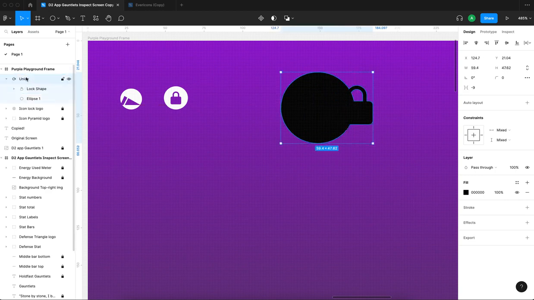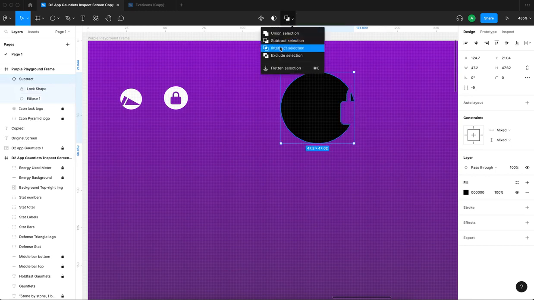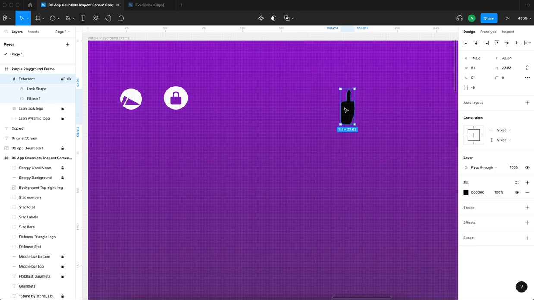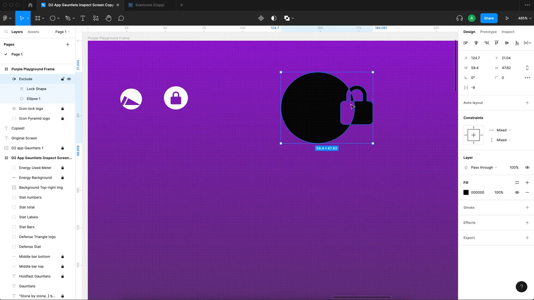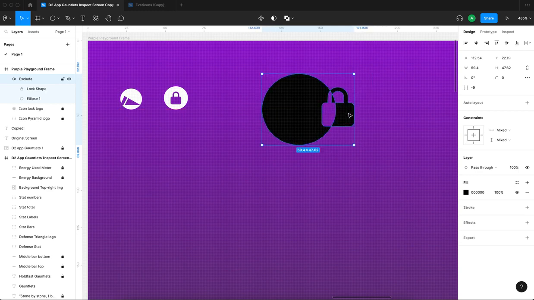Let's drag this over here again. Let's select the union here and let's change it from union to subtract. Now it's subtracting wherever they touch. Then let's do intersect. Now it's only showing wherever they intersect. And then let's do exclude. Ooh, I think this is now excluding wherever they intersect or wherever they touch. And I think this might be what I want.